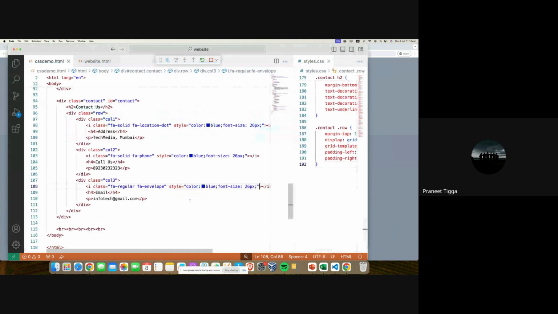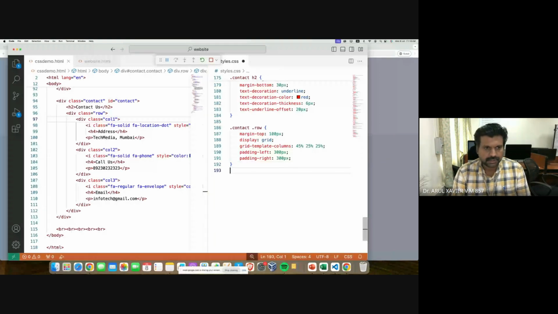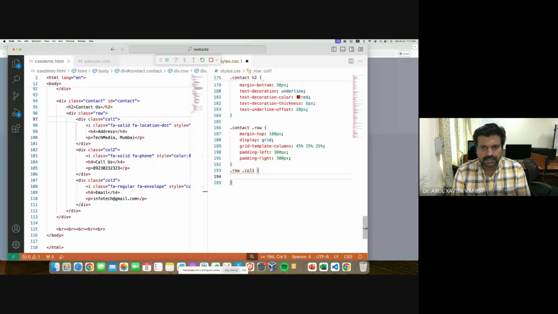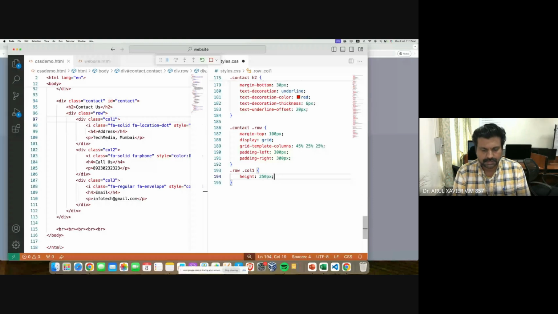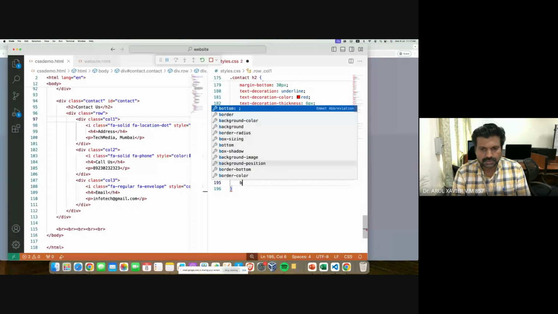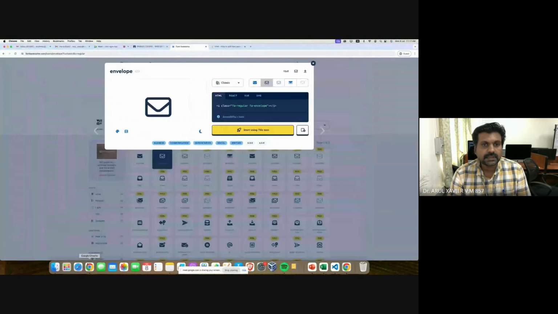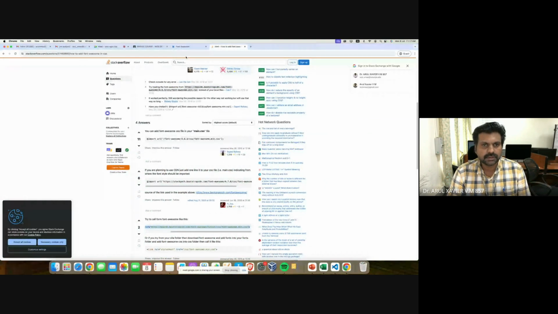Yes, sir. Okay, so now for this column, we can give a box kind of boundary. We'll start with row dot call one, and we can give a boundary. Boundary means first we need to set the height, so height 250 pixel. I'll select that. Then we can give a border line using box shadow. Let's try box shadow. For box shadow also, there is no need to think and no need to spend more time.